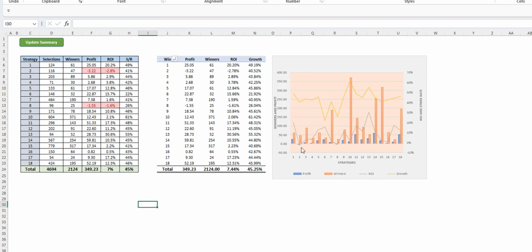And you can see across here, the blue is the profit, and the growth you can see there is the orange line. These are the growths on each of the strategies, and the winners are the orange bars, and the profit are the little blue bars.